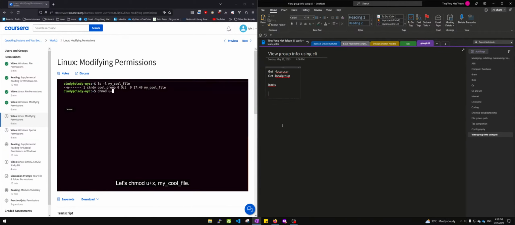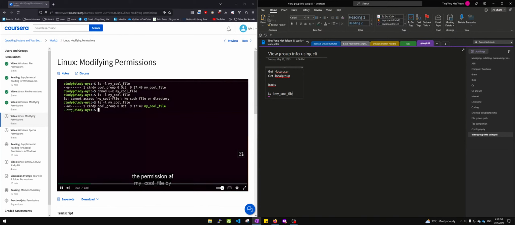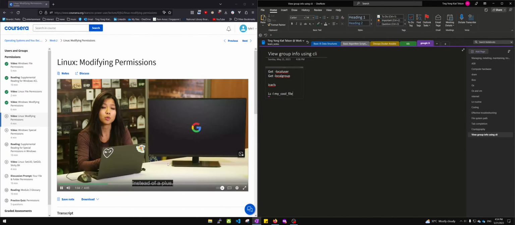So let's chmod u+x my cool file. This command is saying that we want to change the permission of my cool file by giving executable or x access to the owner, or you. You can do the same thing if you wanted to remove a permission. So chmod u-x my cool file. Instead of a plus, we just use a minus.